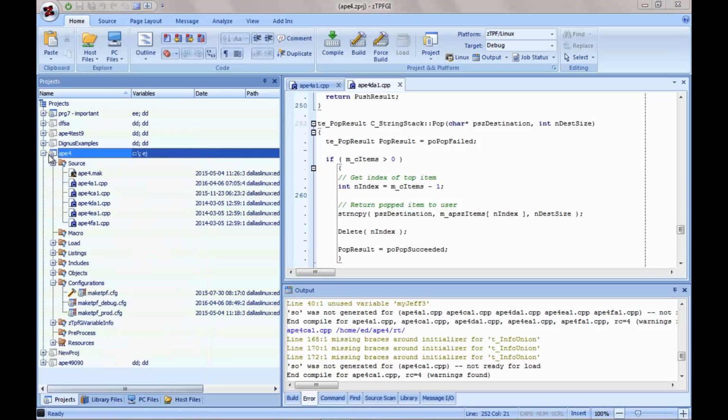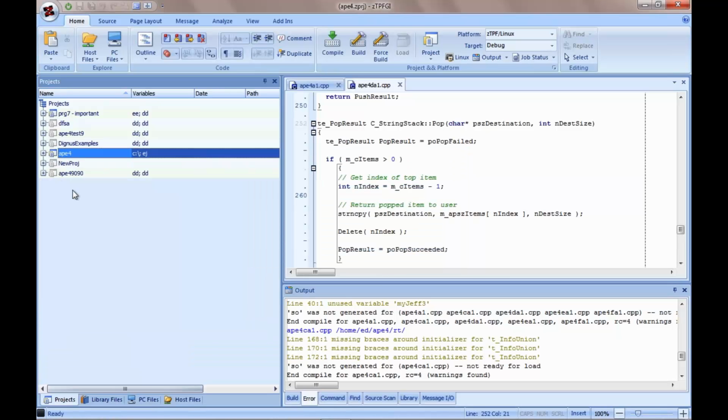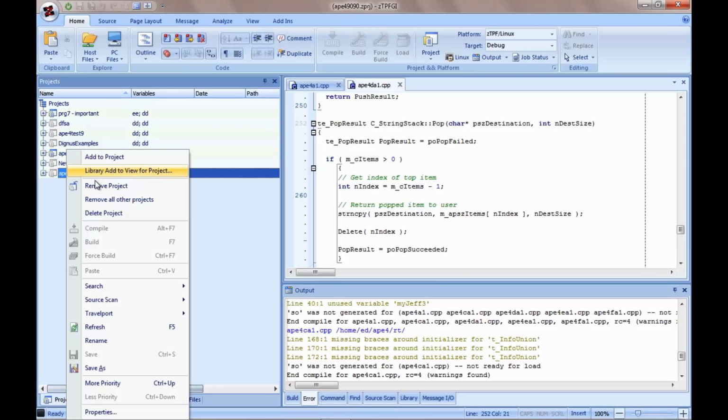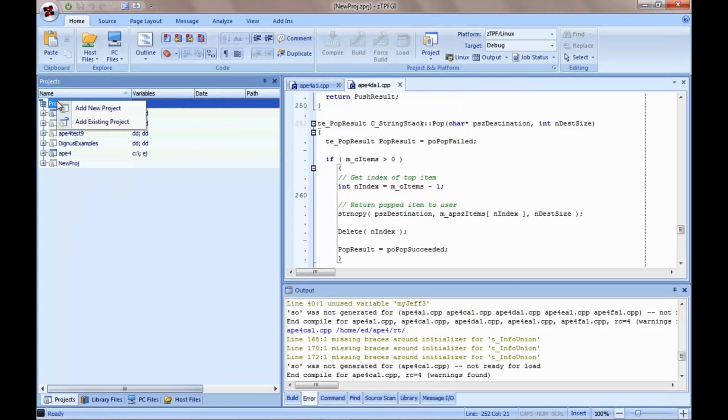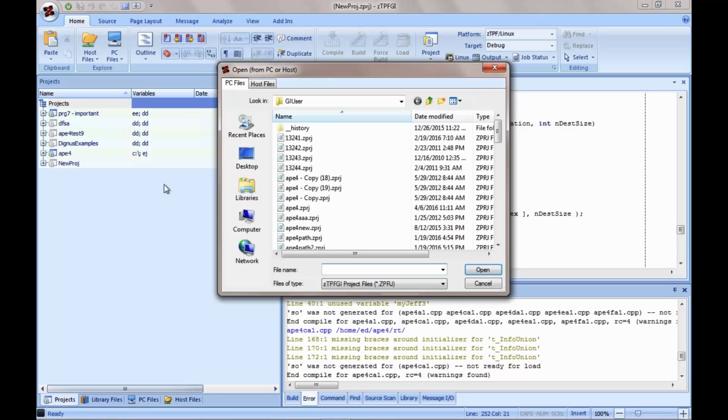Something I wanted to talk about may be confusing. If you want to do a little project management here, you right-click on a project, and you've got remove project and delete project. Remove project just removes it from the view. It just takes it out, and you could reopen it. The way you would do that is you'd say add existing project. You could right-click on the project's node itself and say add existing project.